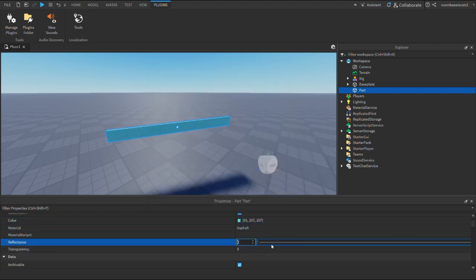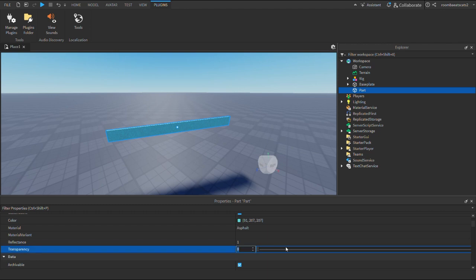Okay. Then reflectance, it goes from 0 to 1. So if we do 1, that's the most reflective it can get. And transparency, it's the same thing. If you do a 1, it's transparent. If you go like 0.3, it's slightly transparent. 0.7, more transparent.